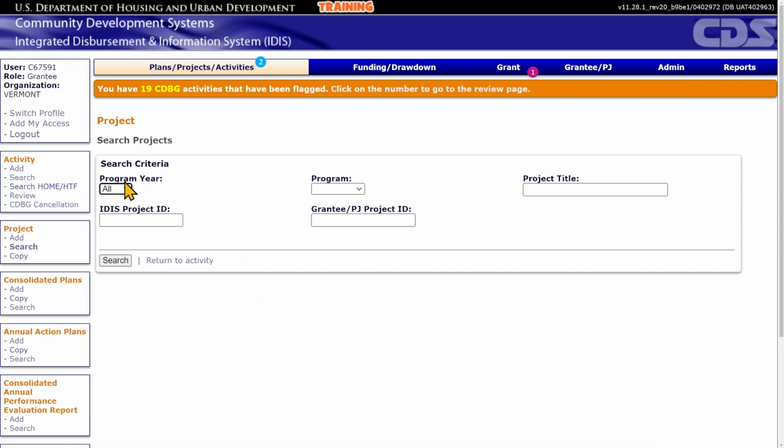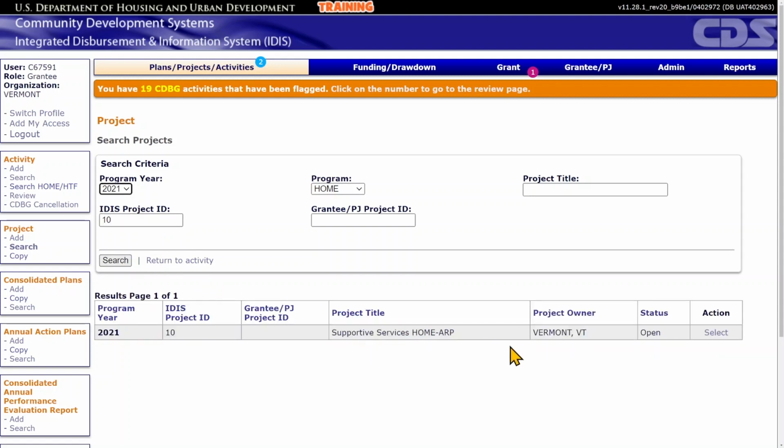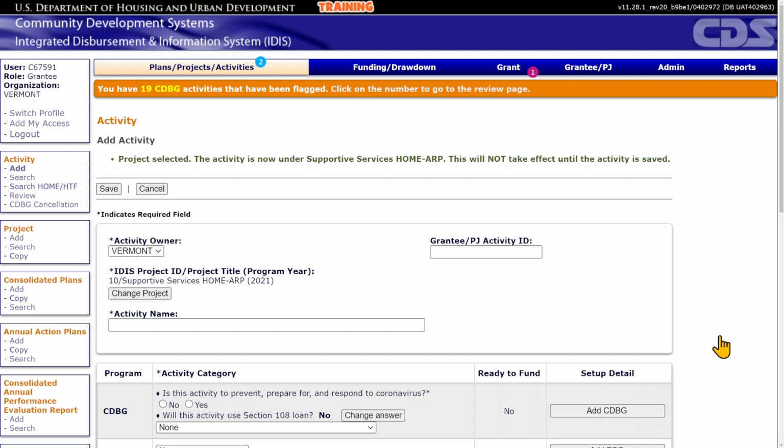Associate the activity with a 2021 Annual Action Plan project, which can be an existing 2021 HOME project, a single HOME-ARP project for all HOME-ARP activities, or a HOME-ARP project specifically set up by the PJ for only supportive services activities.